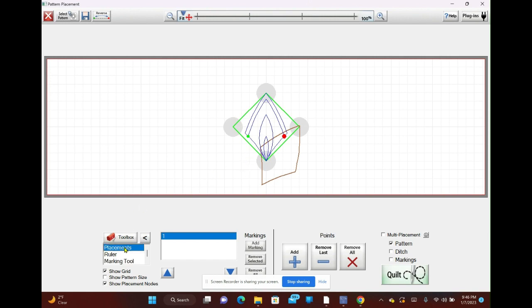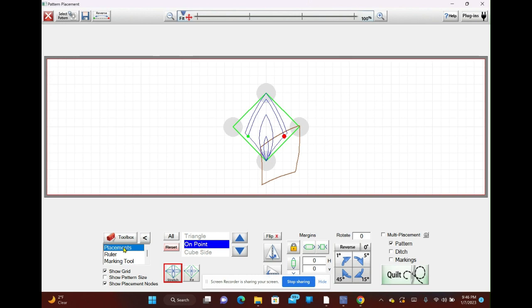So let's go back to placement now. And what we're going to do is move our machine until it is right over the chalk mark that we made on the left of the shape. And we're going to click on the leftmost node. And we're going to go to the tip of the shape, and click on the top node. And then we're going to go to the other chalk mark, and click on the right node. And then we're going to go to the bottom most point, and click on the bottom node.